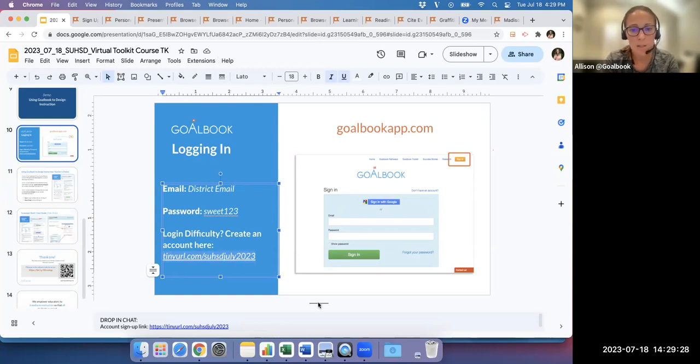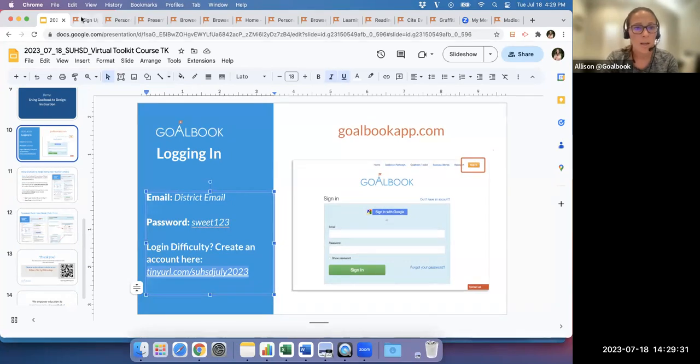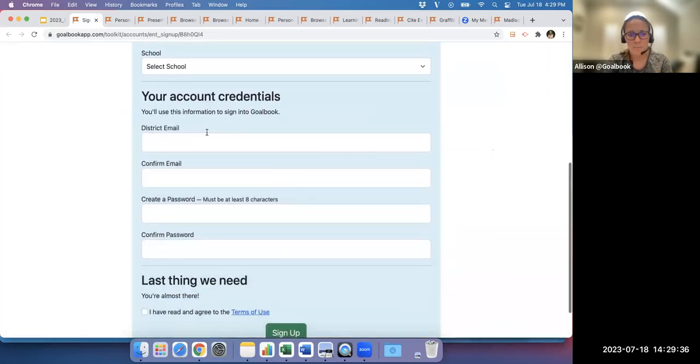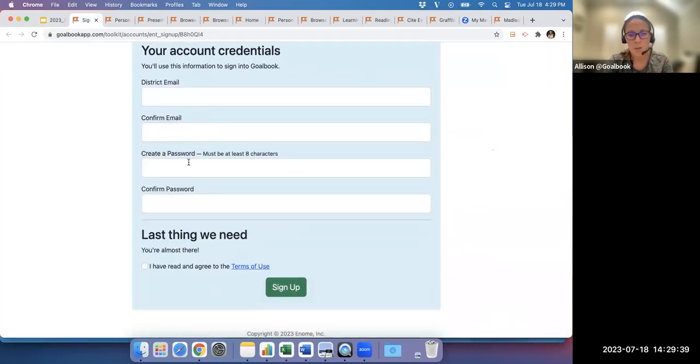Again, use that link, please, to register. When you click on the link, it will look like this. And then the password you're creating is going to be a personal password. And if you're having trouble, please let me know.